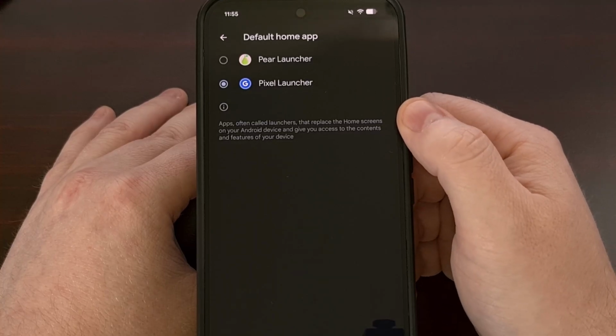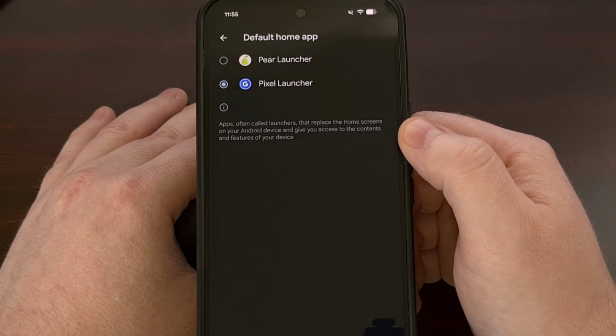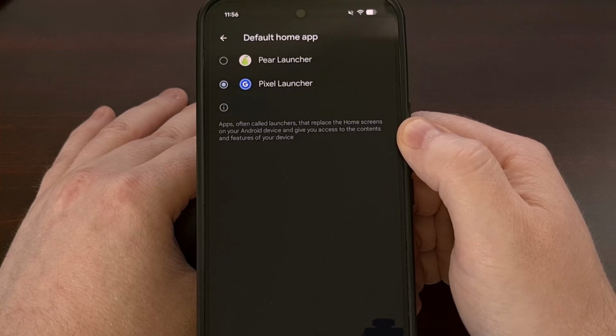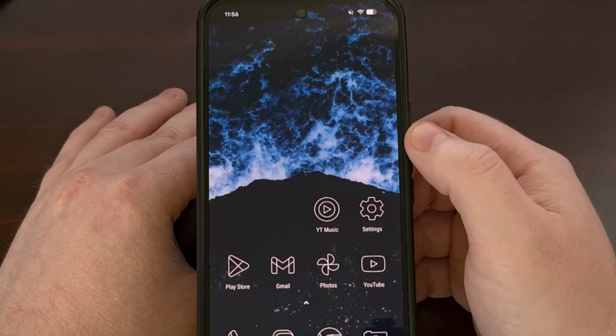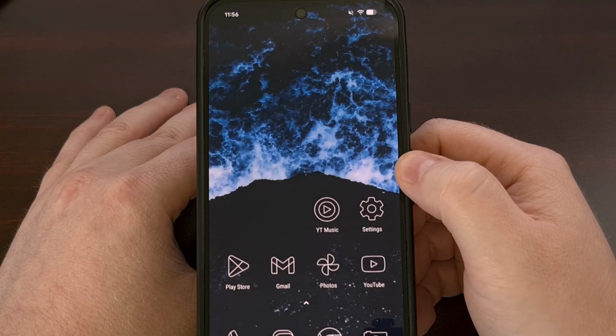The only Android devices that I have found that have difficulty letting you switch to another launcher are from Xiaomi and its sub-brands. Although Amazon also likes to prevent people from switching launchers as well. For everyone else, we're going to change over to the Pear Launcher from this menu, and that's going to take us to the home screen.